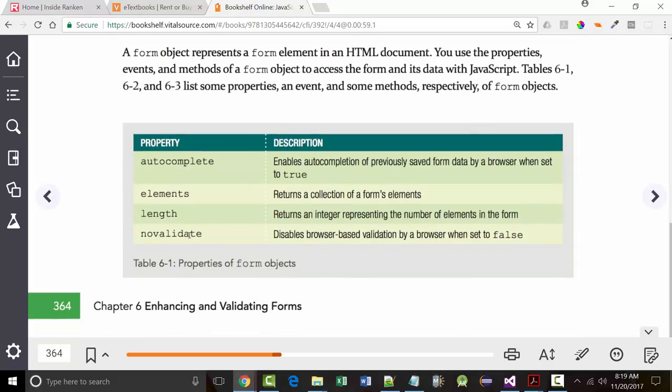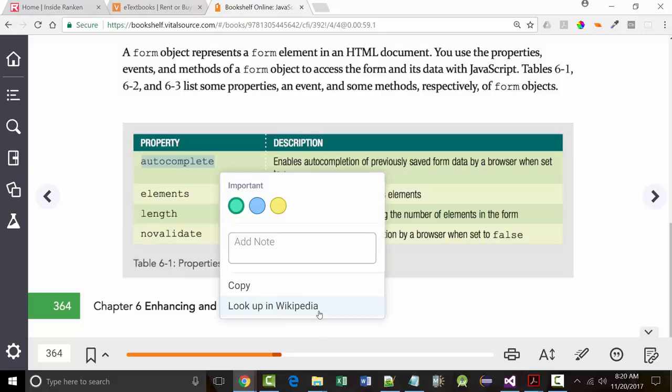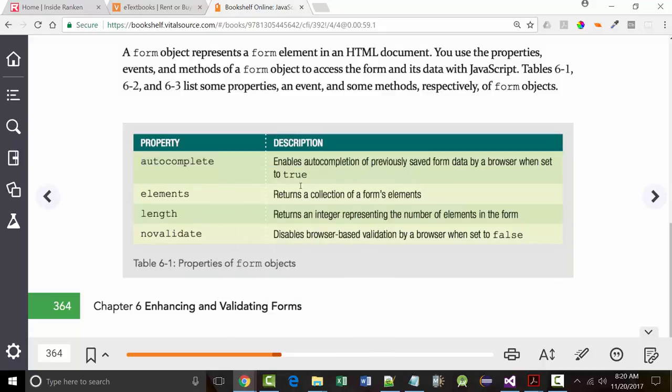Now, some of the properties that are connected to a form are shown on the bottom of page 364. You may or may not have noticed this before, but forms have an autocomplete property. Why is that done? More than any other reason, it's for testing. If I create a form and fill it out a few times, and then run the program again and type in Jeff, there'll typically be an autocomplete, and if I choose it, it'll fill in the rest of the form for me. You can turn that on and off because it's just a Boolean field. It's a true-false field.